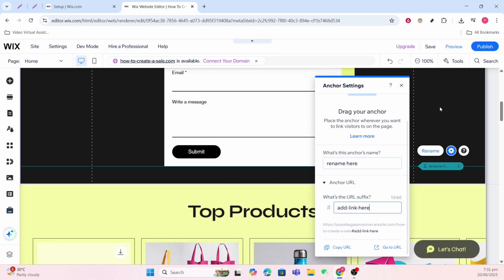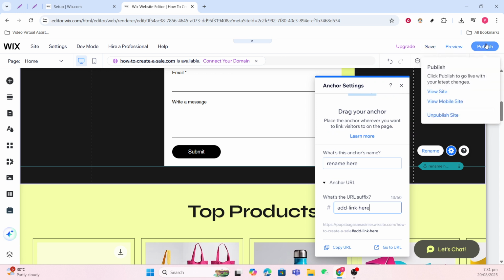Once that's done, it's a good idea to preview your site. This allows you to check if the jump functionality works as expected. Look for any issues like incorrect anchor placement or broken links. Finally, if everything looks good, head over to the top of the Wix editor and click Save. Then go ahead and click Publish to make these changes live on your site.